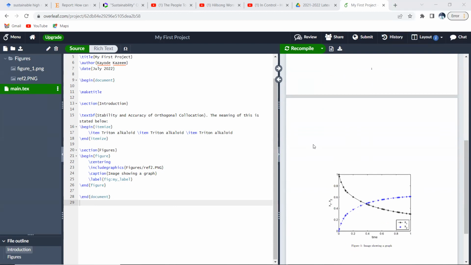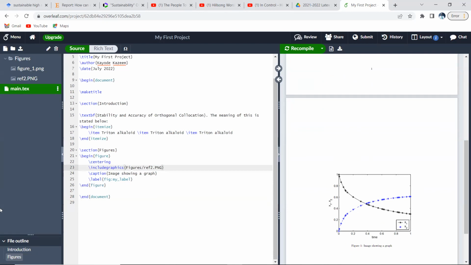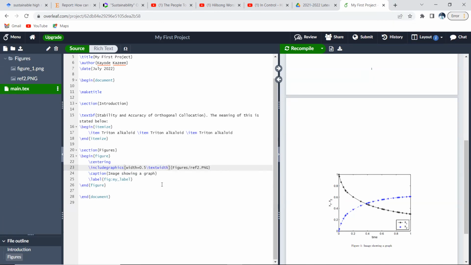So this is what you do. After the include graphics, come down to include graphics, before the curly brackets. Open a square bracket and close the square bracket. Okay. So in the square bracket, put width equal to maybe 0.5, then slash, no, the other slash, text width. Okay. So can you recompile?